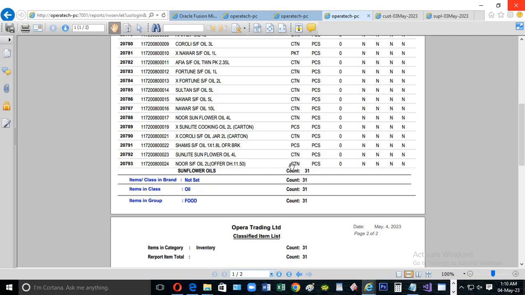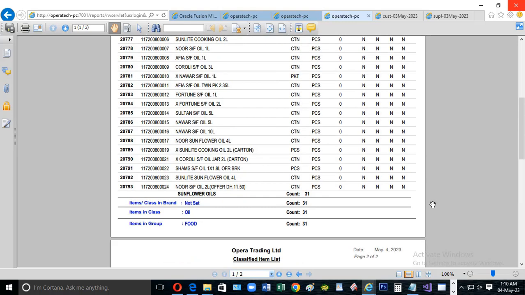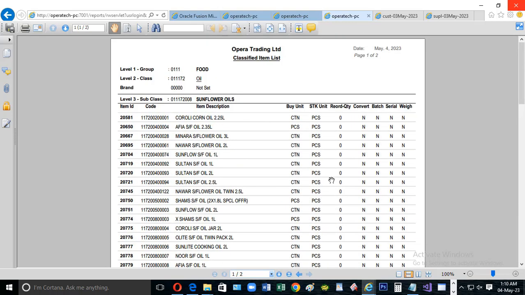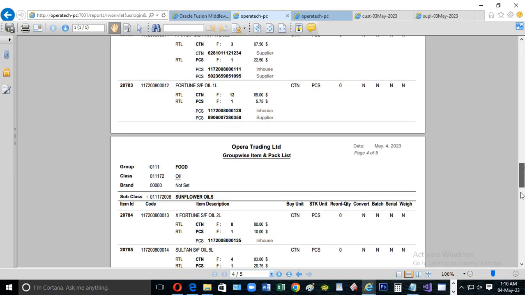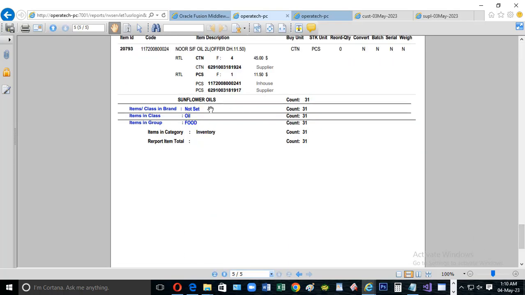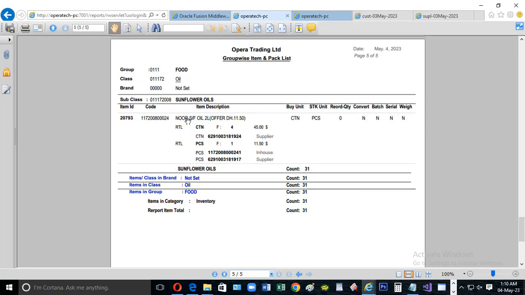We are going to check how the barcode looks for these items. We scanned the barcode already and saved, and we are showing you right now. See, these 31 items are here. For each item, sunflower oil, this is one item. See, all these 31 items are here with barcodes.